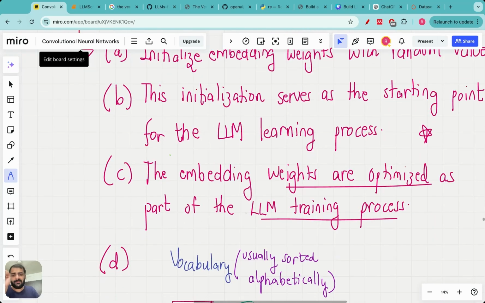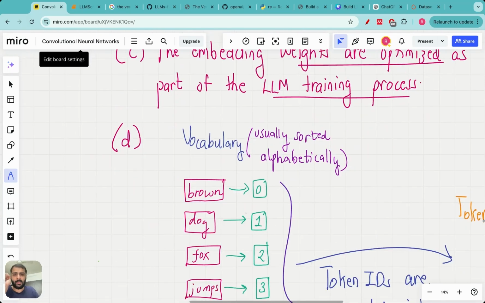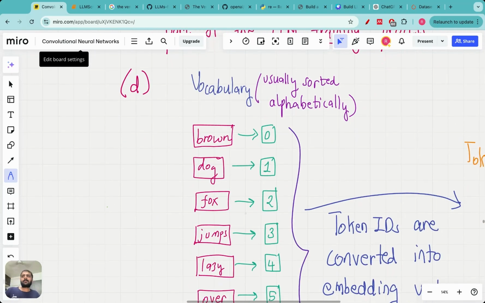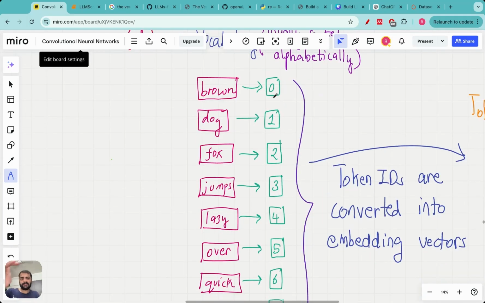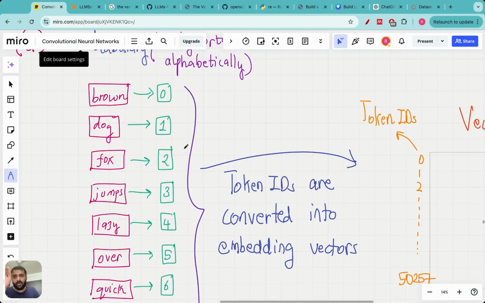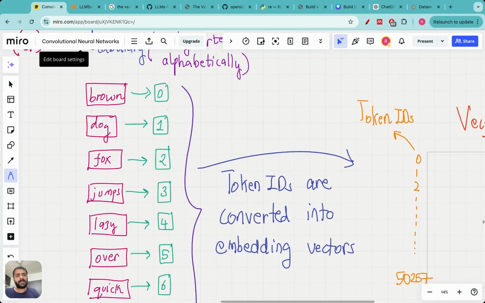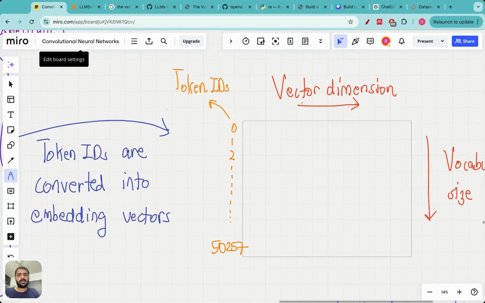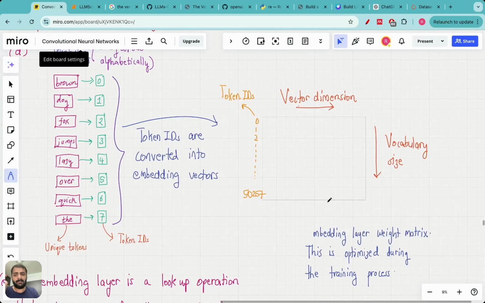So to understand this, we again need to start from the vocabulary. Let's say that we have a vocabulary of words, so a vocabulary of tokens, and there is a token ID associated with each token. So we need to convert every token ID into a vector. Let's look at this matrix here. This matrix is called the embedding layer, the embedding layer weight matrix.